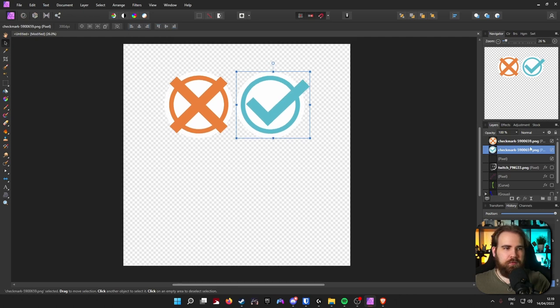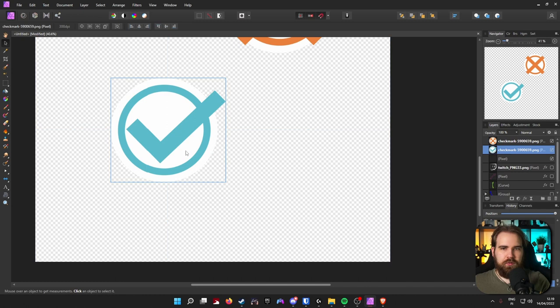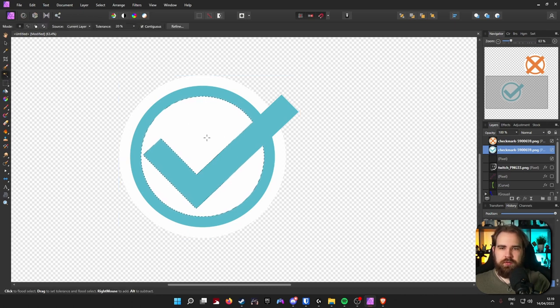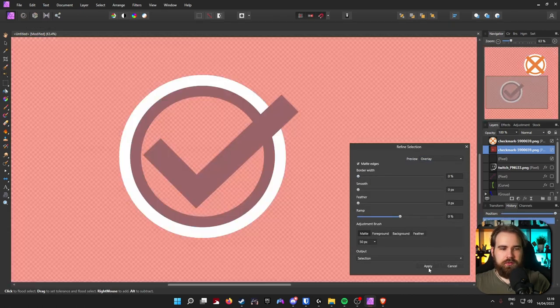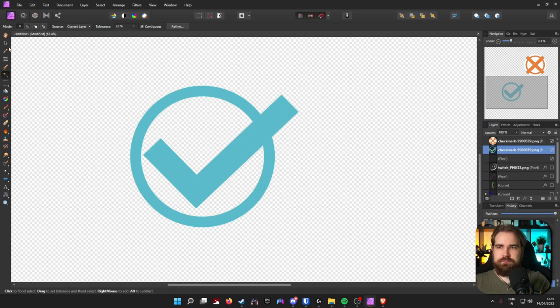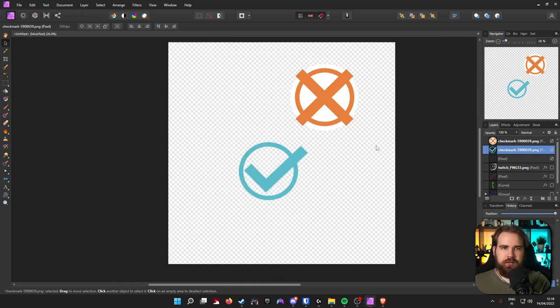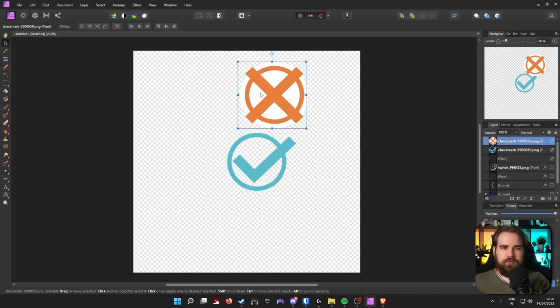Might not have noticed anything before, but now they're completely separate. And we have the white here, so this is the perfect opportunity to show that we can just go to the flood select tool, click on the white, border width to 0, delete. Same here, border width 0, apply, delete. There we go. We have one check mark that is completely separate from the cross.